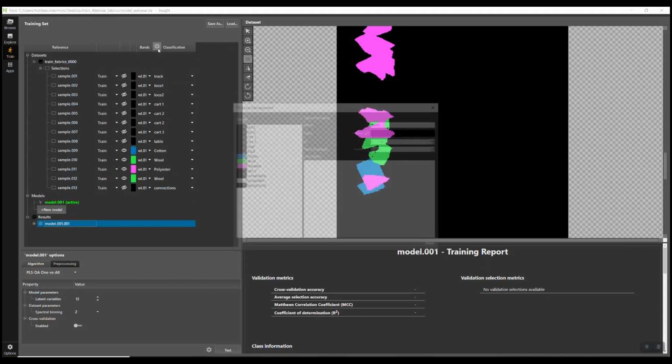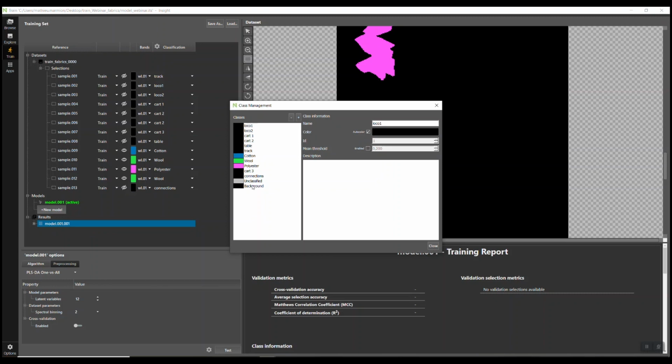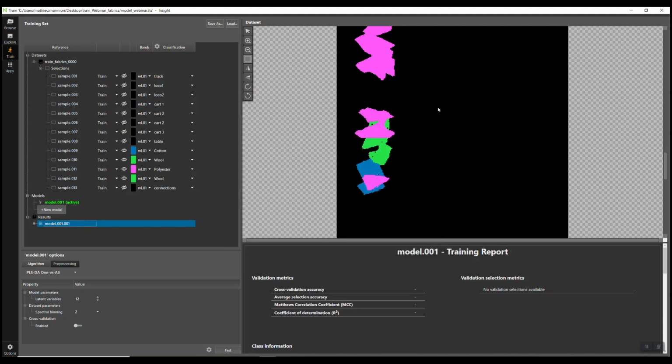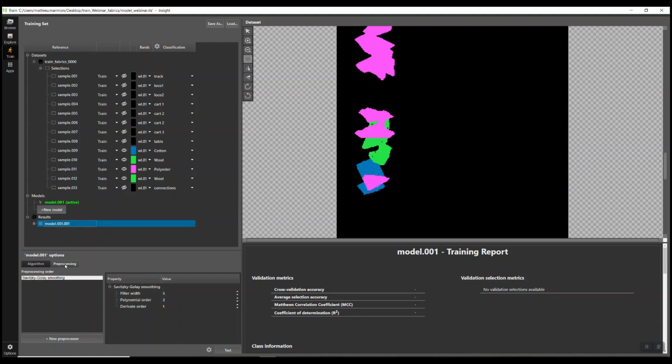You have the possibility to make it with different colors as well. You can just choose in this way that everything which is not the fabric will be black, and then the classes will be basically with different colors, with a different type of materials. One thing I would like to highlight as well, in order to optimize the way to sort your samples, you may apply some pre-processing.